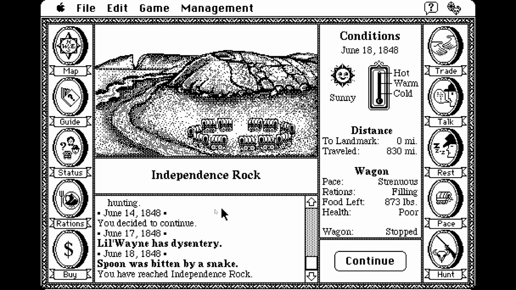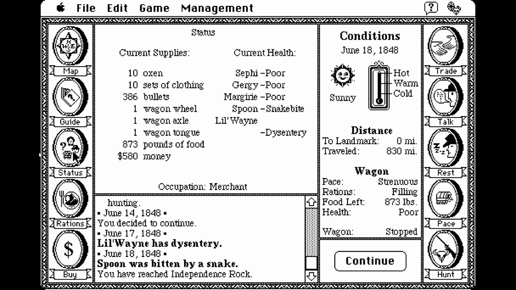Oh no! Guys! Lil Wayne has dysentery! And Spoon was bit by another snake! Oh my gosh. Spoon, seriously? Come on. I mean, could you have at least followed in your brother's footsteps? He got dysentery like a normal person. Lil Wayne just got dysentery. You were bitten by a snake. What is wrong with you? Seriously, guys, you're a pack of sickly people. I think we need to rest here for a while, because y'all are sickly.